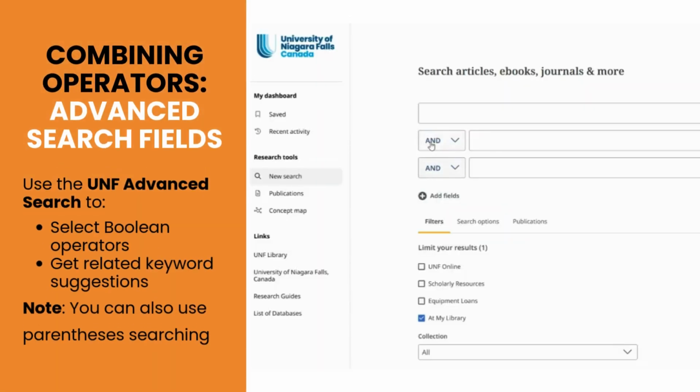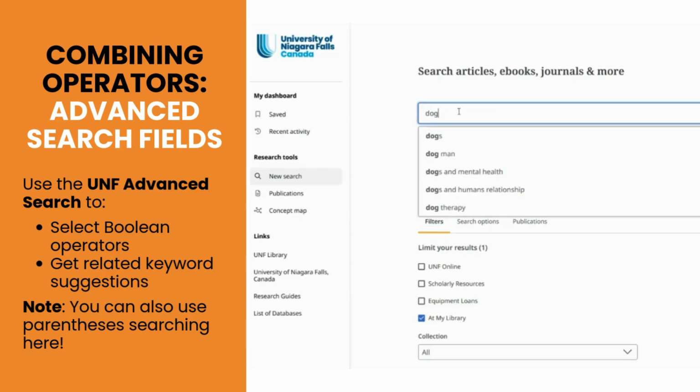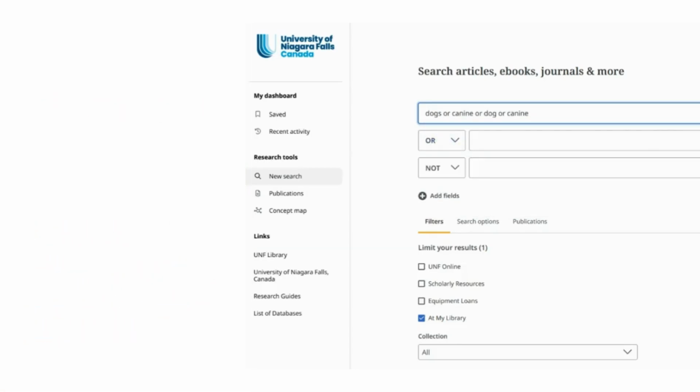Many databases, such as our UNF Advanced Search, have fields which allow you to select a Boolean search operator for your search. You can select which operator to use by clicking on the drop-down. As you type into the advanced search, it will make suggestions about related keywords that will be combined with Boolean search operators. You can use parentheses in this search as well.